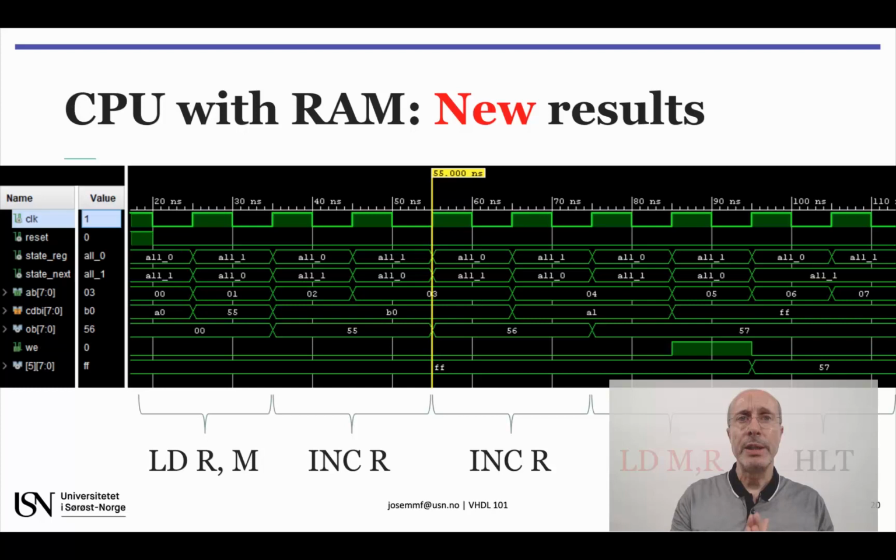This slide shows the new simulation results, and you can see that everything continues to happen as before, except when the new instruction starts to execute at 85 nanoseconds. At that moment, the write enable output will go high, and you can see in the waveform at the bottom that the current content of the data register shows up in the memory position with address 7 at 95 nanoseconds.